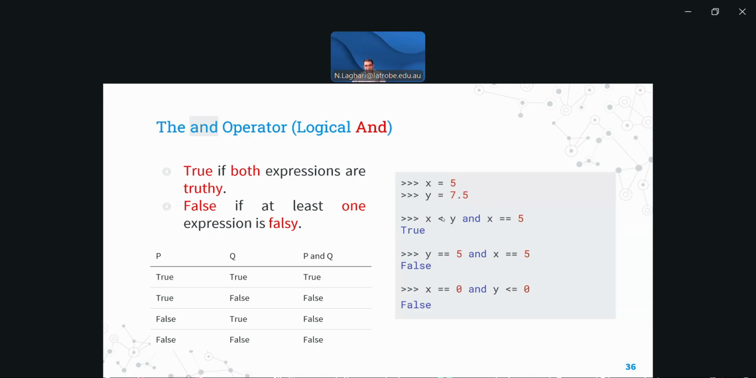Here we are comparing these two expressions. The first evaluates to true, because x is less than y and x equals 5 is also true. So true and true is true. In this other case, because y is not equal to 5, this part becomes false, and the other is true. So false and true is false.